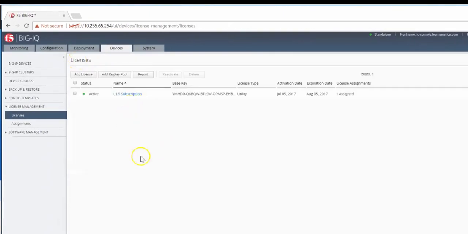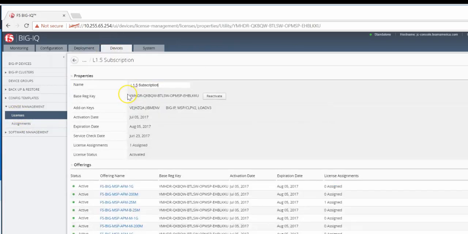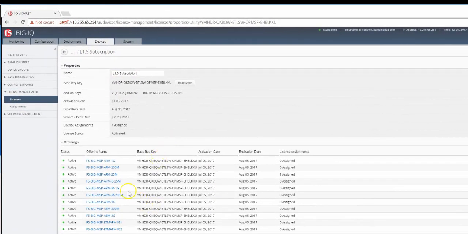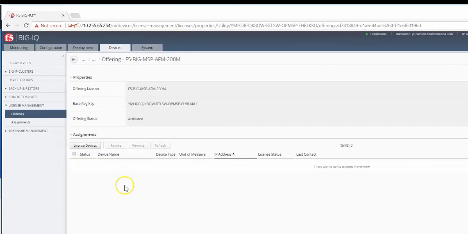And we should be able to go to the Device tab and click Licenses, and we see our license subscription here that's in the activated state. These are the set of SKUs that have been already activated. So say, for example, I'd like to license a BigIP with this SKU here. I go ahead and click on that.